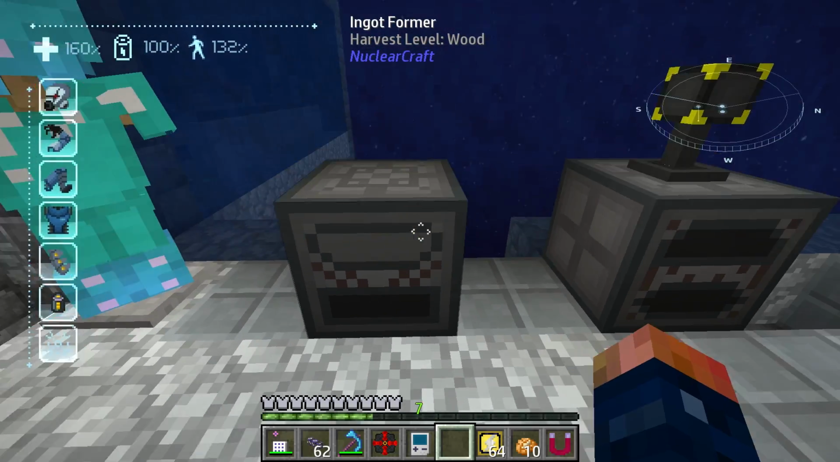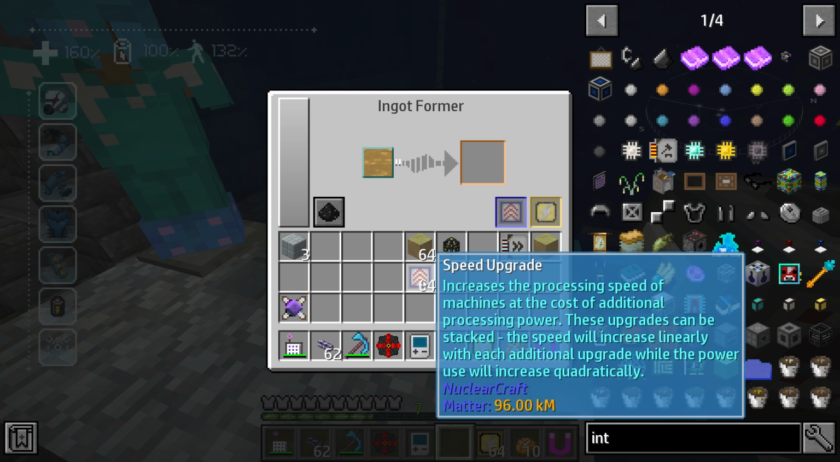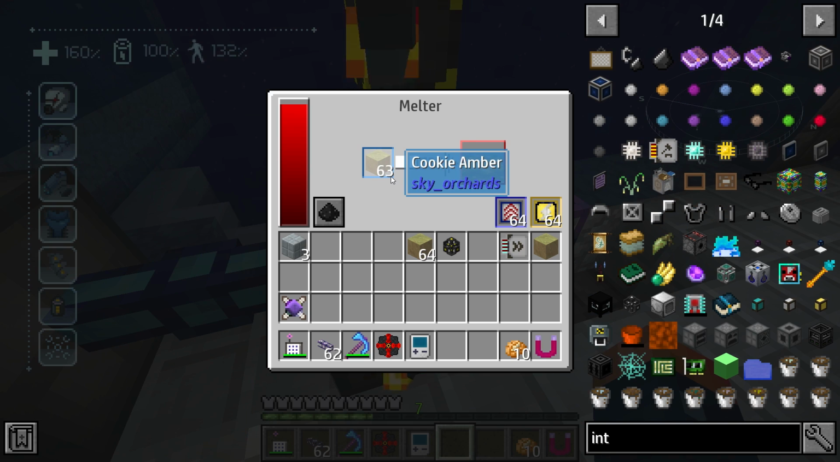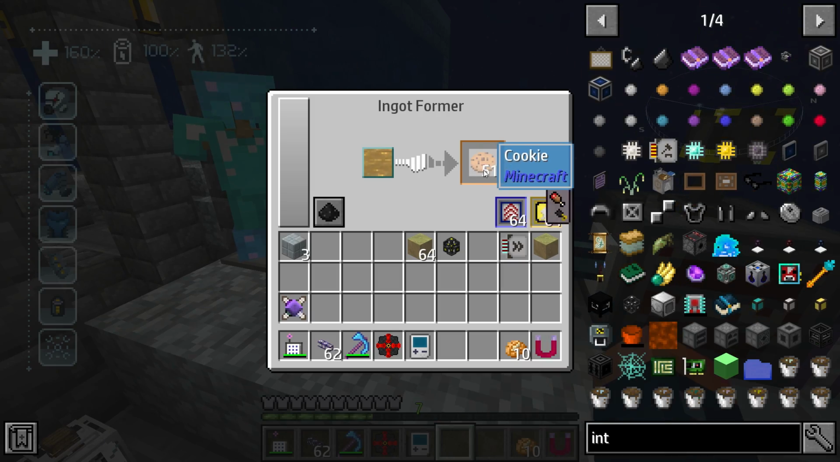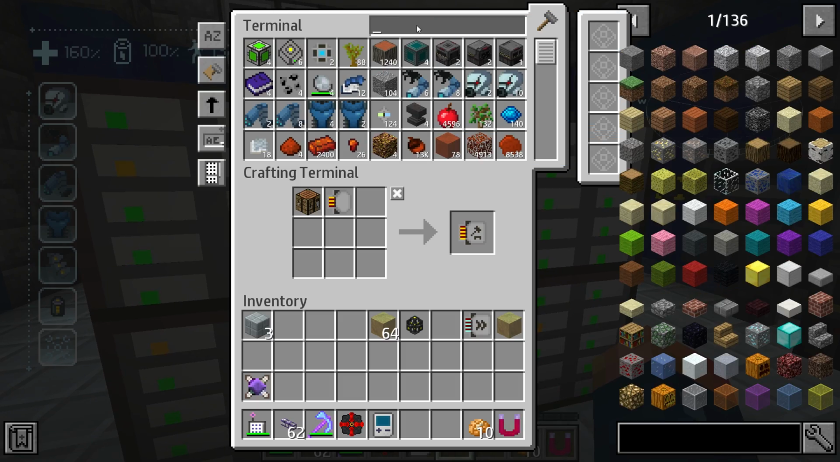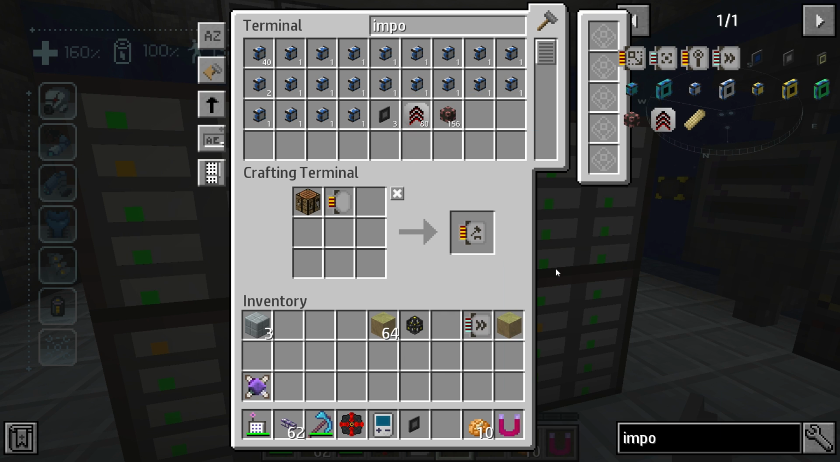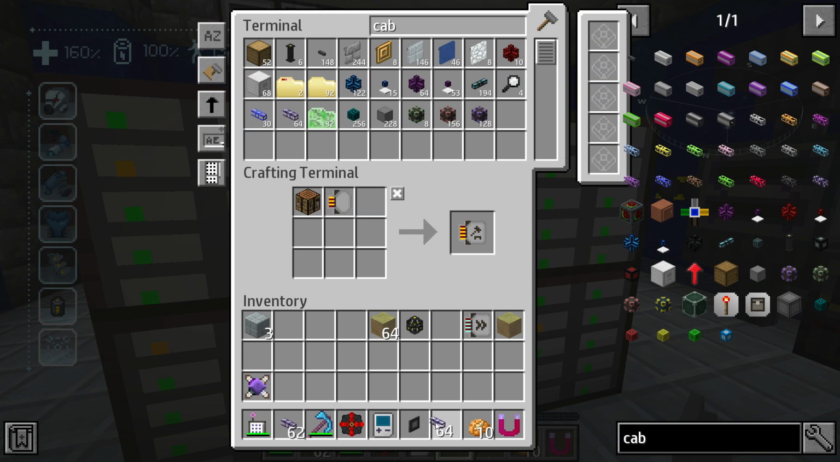All right. So ingot former, fluid extraction cable. There you go. And we'll throw some speed upgrades there. That's going pretty fast. I mean, that's producing quite a few cookies at a pretty reasonable rate. That's keeping up. So given the amount that we have, this should function very well. So now we're going to need an import bus. All right. So import bus and some more cable. And we should be good to go.